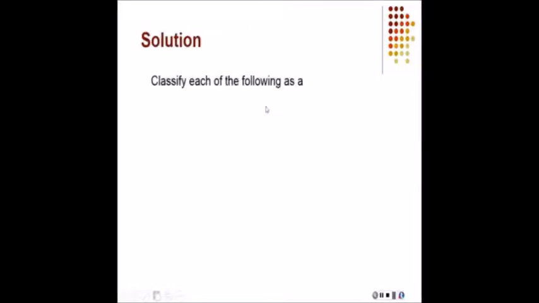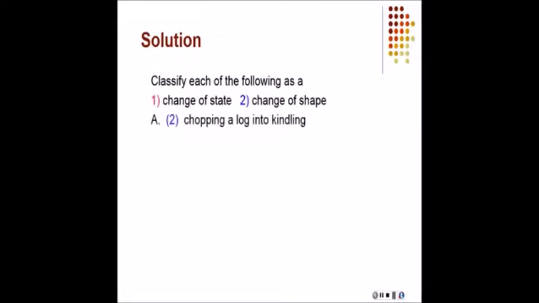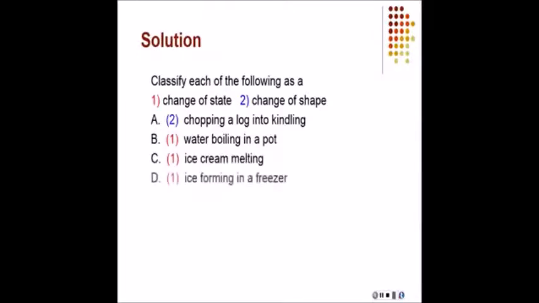So here are the solutions. The first one, chopping a log into kindling, that would be a change of shape. Water boiling in a pot, change of state. Ice cream melting, change of state. Ice forming in a freezer, change of state. And cutting dough into strips, change of shape.